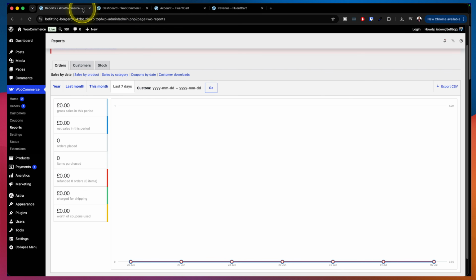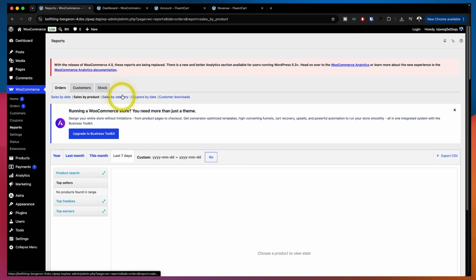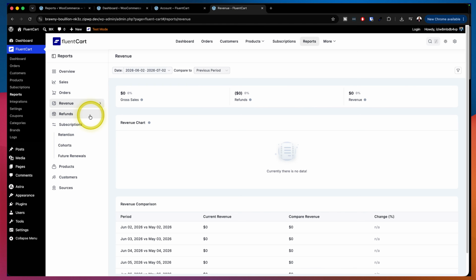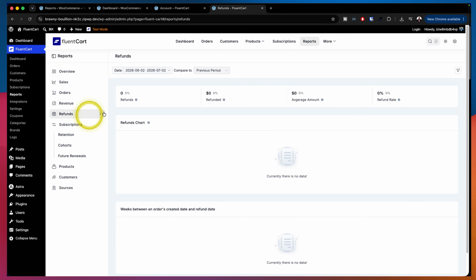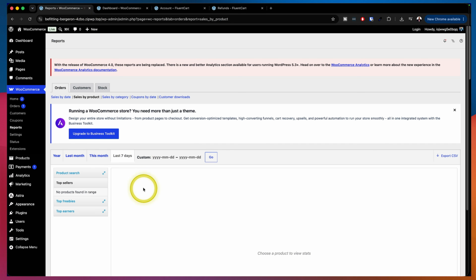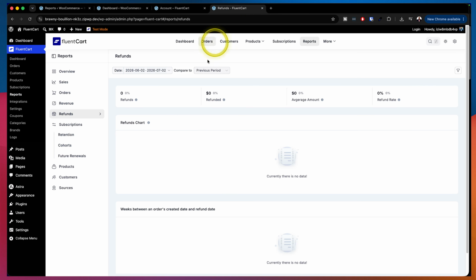Again, if I come back over here, we don't have that. Yes, we say we have sales by product, we have sales by category, and so on. But even if you compare the speed, if I click on refunds, do you see how fast that loads up? Over here, if I click on anything, you see that? It takes a bit of time to show up. Okay, so let's move on.